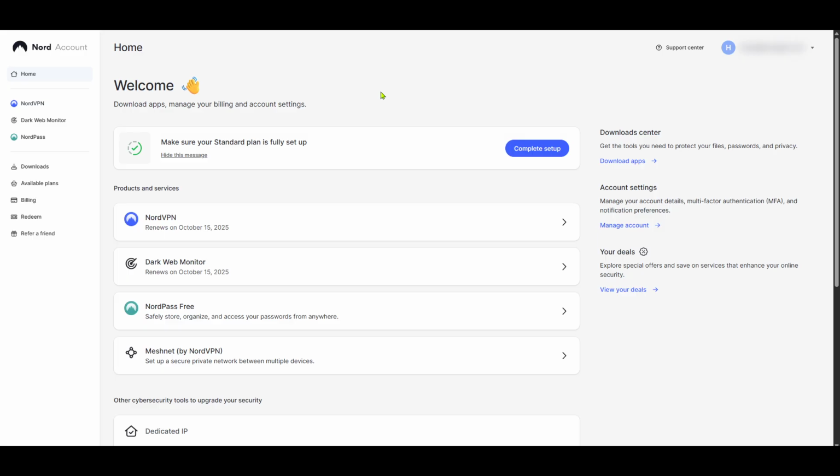Once you've logged in successfully, you'll be redirected to your account overview. This is a central dashboard where you can manage all your NordVPN products and subscriptions. It's a good idea to familiarize yourself with this space, as it'll be helpful for any future updates or changes you may need to make.